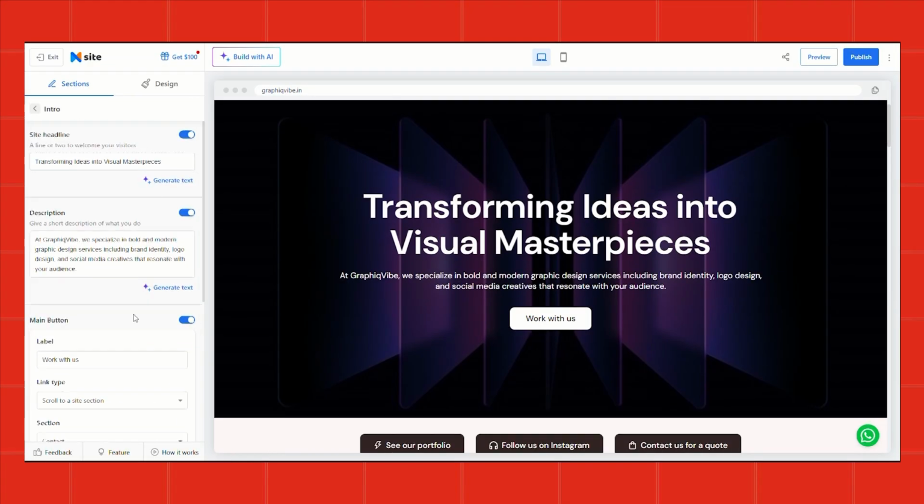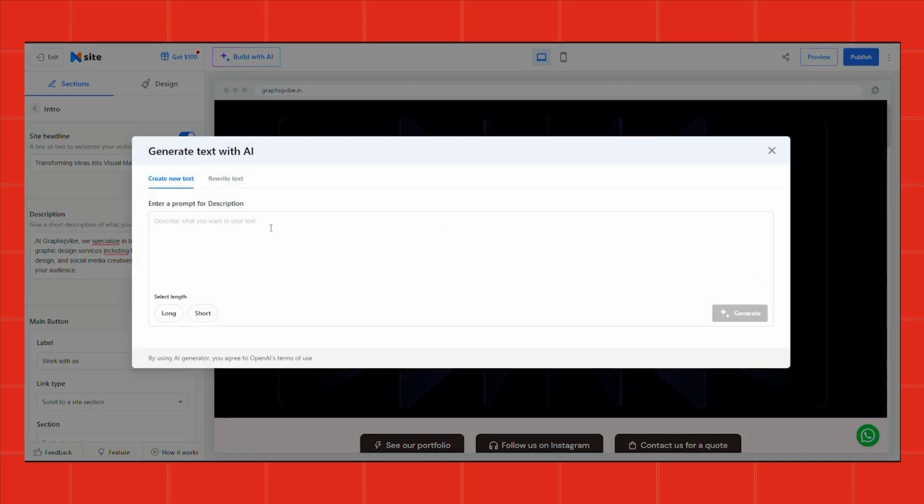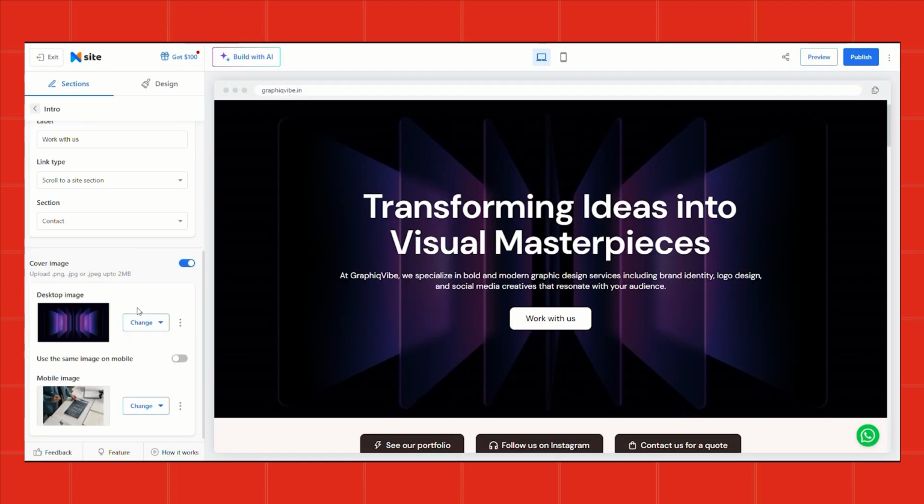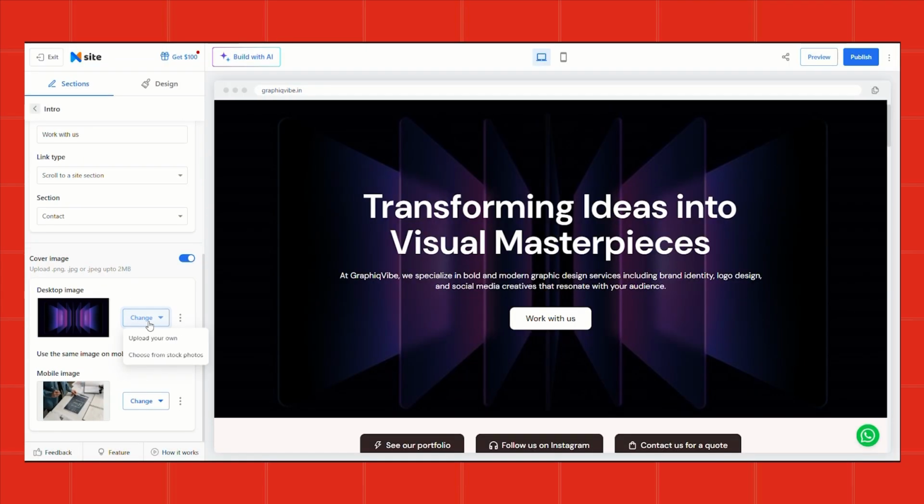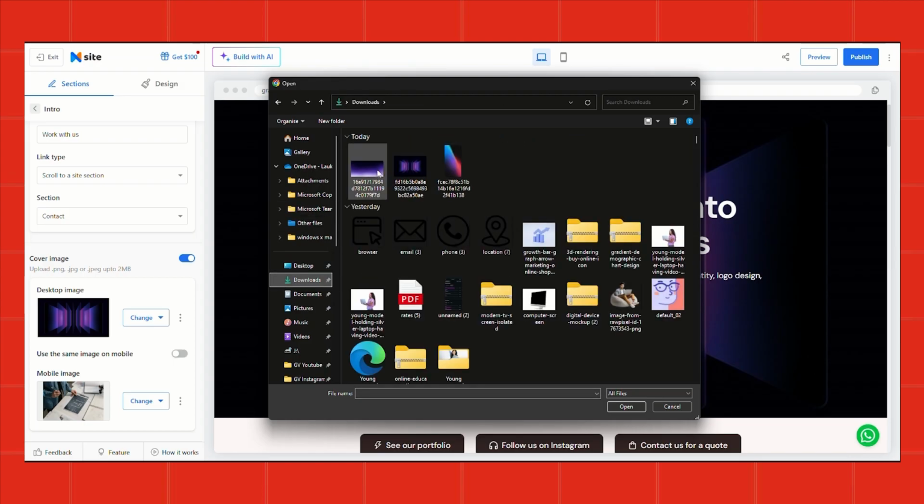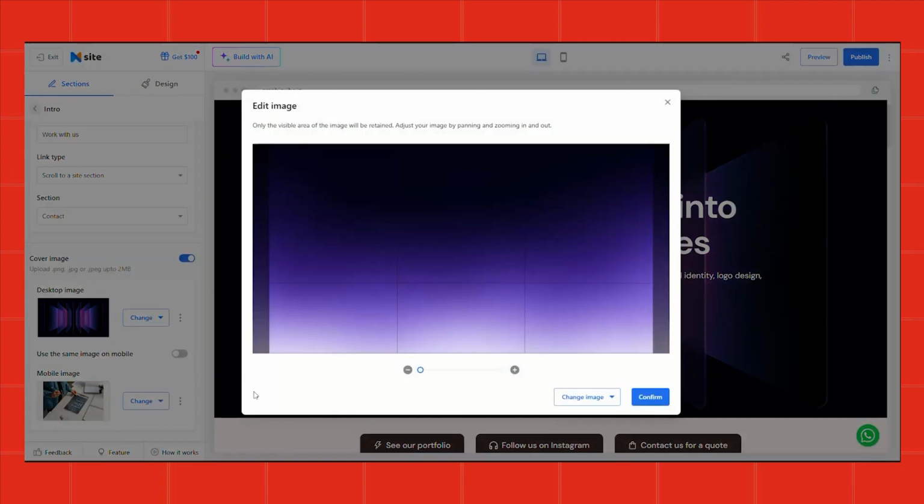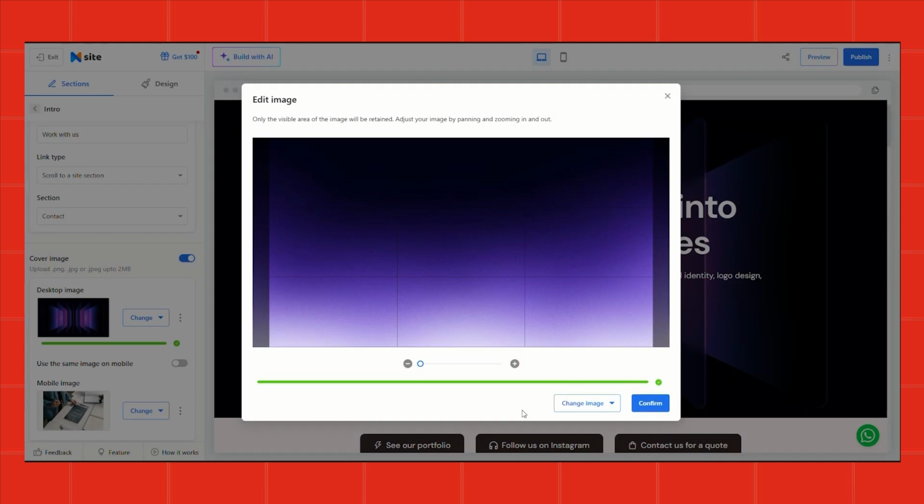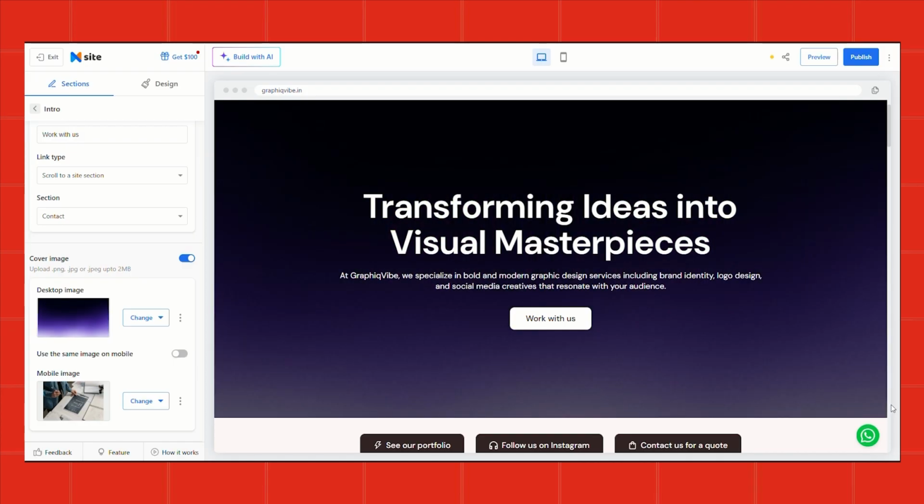And also there is a feature where you can generate content. If you have no idea what to write over here, you can just click on this tool, generate text, and give an idea of how you want it, a long form or a short form, and click generate, and the text will be generated. Also I want to change the background over here. I'm gonna select a background. It's the same way as you did for the logo. Make adjustments and click on confirm. And you can see the background is changed.